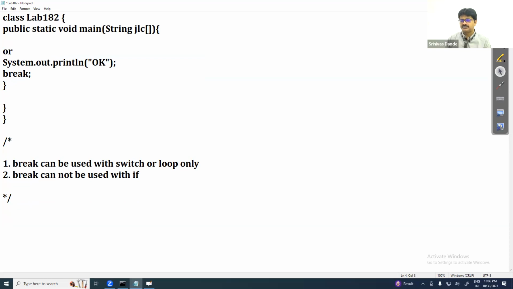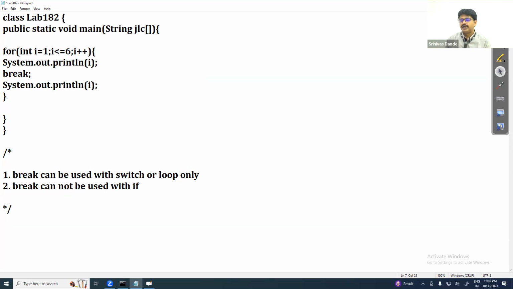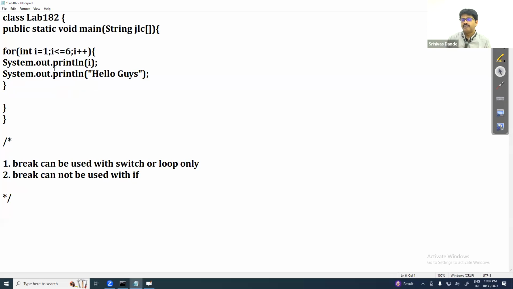I'm considering the easiest, the for loop. For int i equals to 1, i less than or equals to 6, i plus plus. I want to print the i value, and then I'm saying break, and again print hello guys. We have previously printed hello guys, right? Or first take out the break. So this program you can understand.